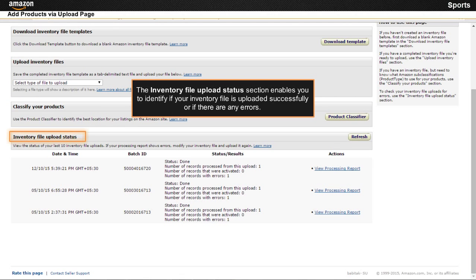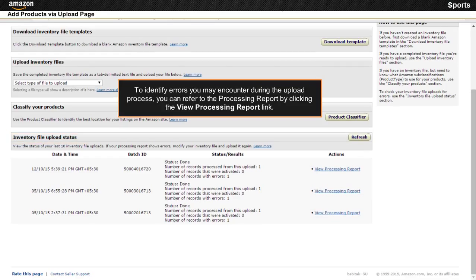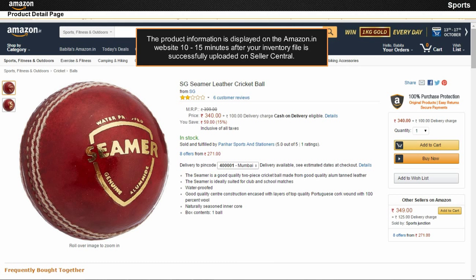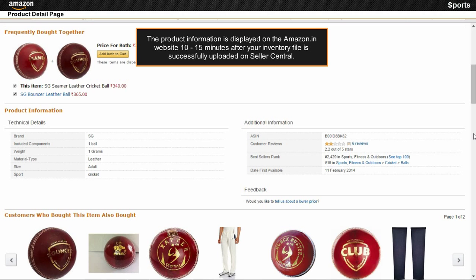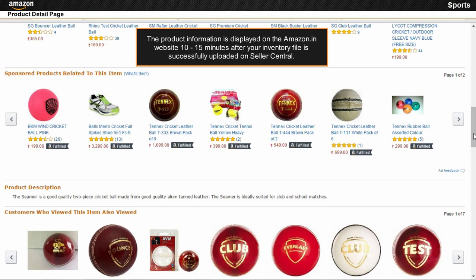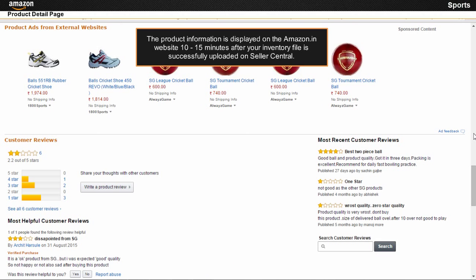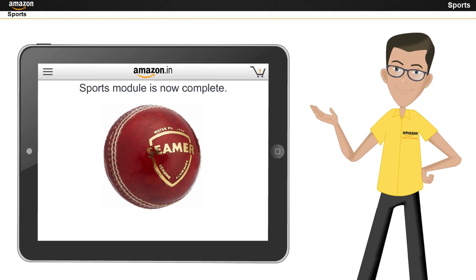The Inventory File Upload Status section enables you to identify if your inventory file is uploaded successfully or if there are any errors. To identify errors you may encounter during the upload process, you can refer to the processing reports by clicking the View Processing Report link. Edit the inventory file for errors and upload it again. The product information is displayed on the Amazon.in website 10 to 15 minutes after your inventory file is successfully uploaded on Seller Central. Sports module is now complete.